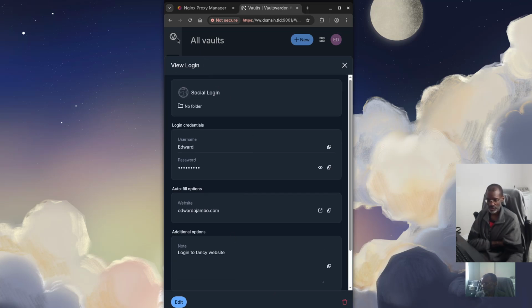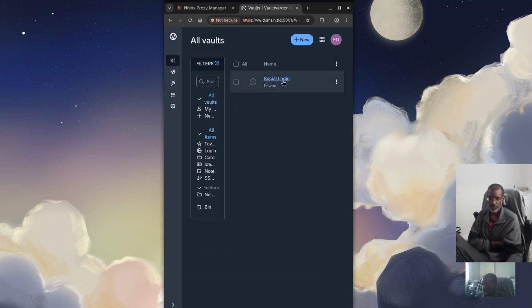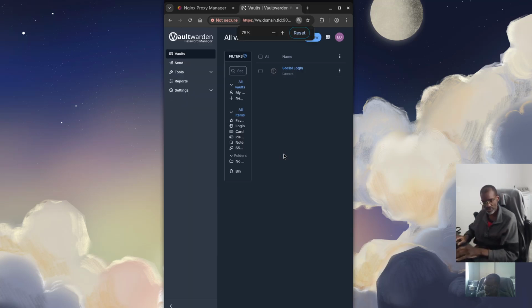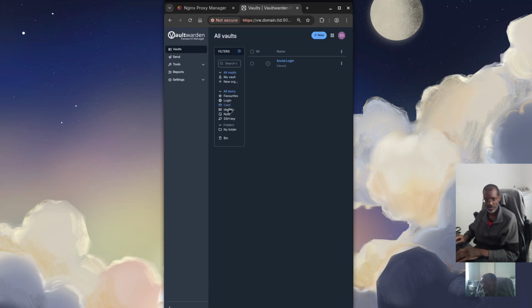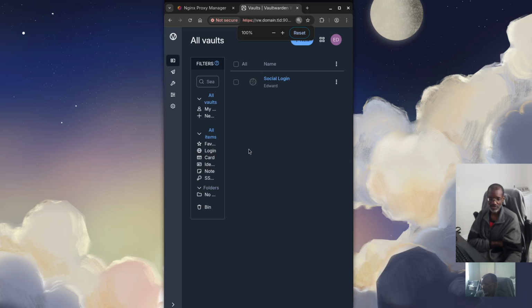Now if we go back to all vaults, you see we do have one item here. And I wish there's a way to make this, oh, maybe I'm zoomed in. Am I zoomed in? Looks like I am zoomed in. Okay, so I've zoomed out a little bit just so you can see better here. So it says all vaults, my vault, organization, favorites, login, cards, identity, all this stuff here as well. So let me zoom back to normal. Oh, I can actually read it.